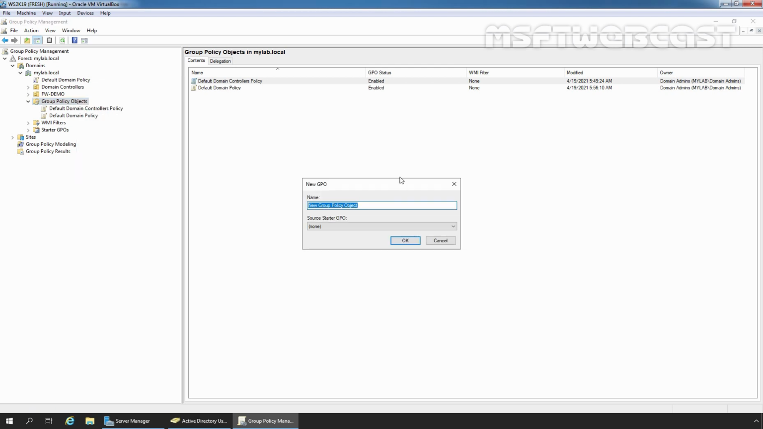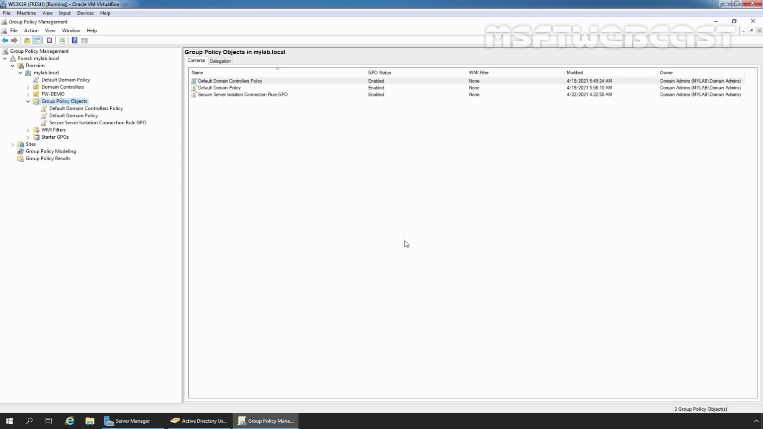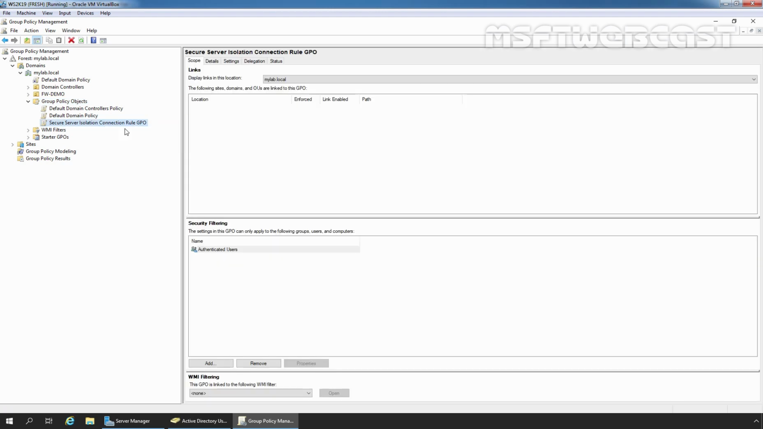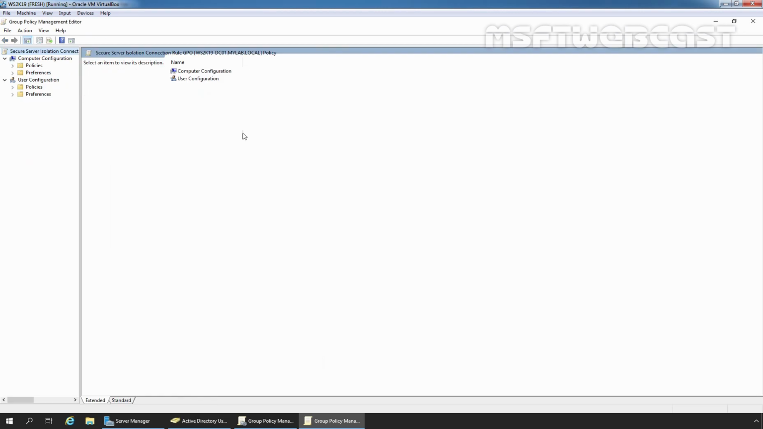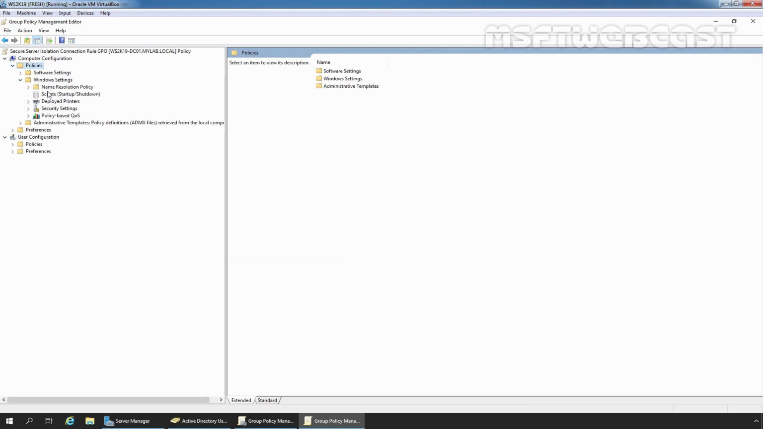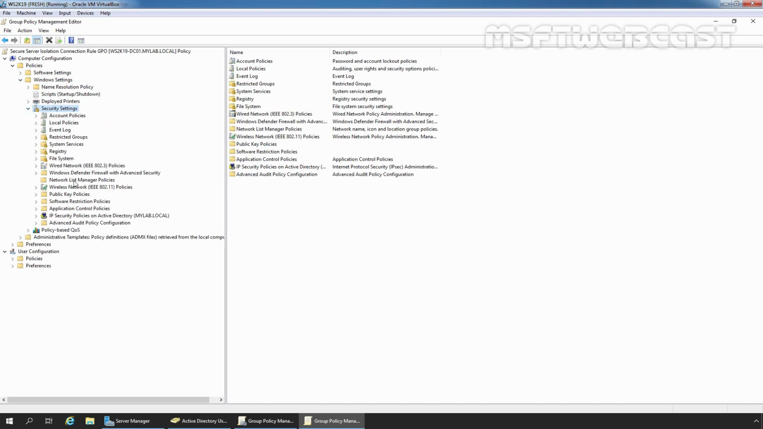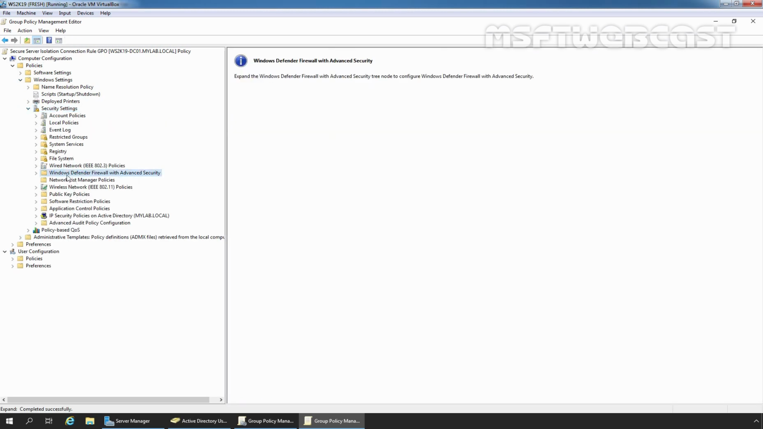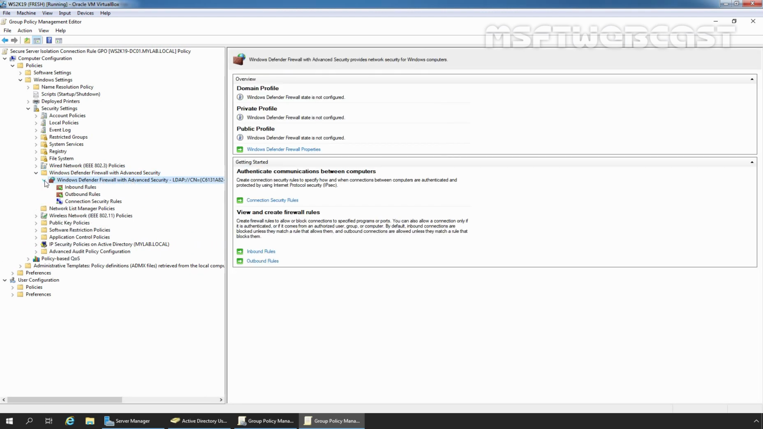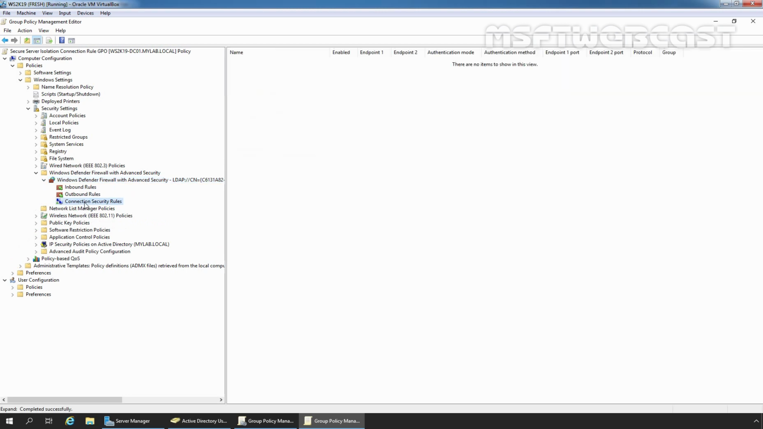Assign a meaningful name to this GPO. I'm giving the name Secure Server Isolation Connection Rule GPO. Let's click on OK. Right click on the newly created GPO and select Edit, which is going to open the Group Policy Management Editor console. Under Computer Configuration, we need to expand Policies, expand Windows Settings, expand Security Settings, expand Windows Defender Firewall with Advanced Security. One more time, expand Windows Defender Firewall with Advanced Security and click on Connection Security Rules.